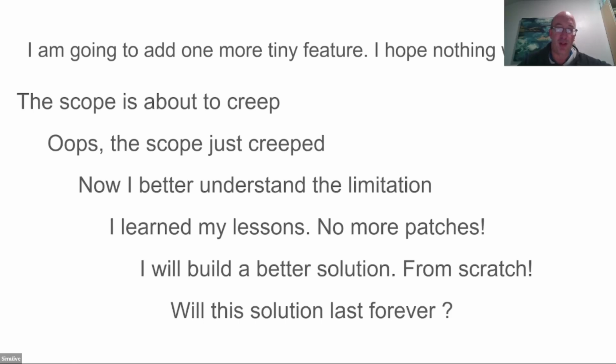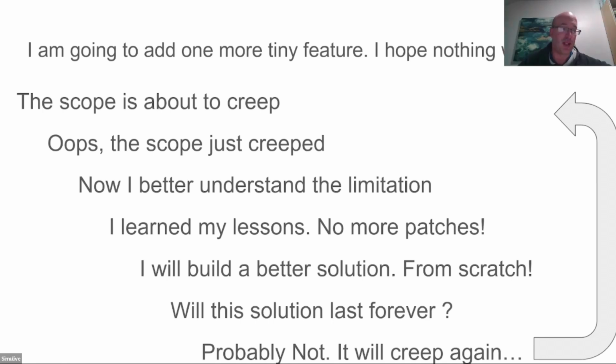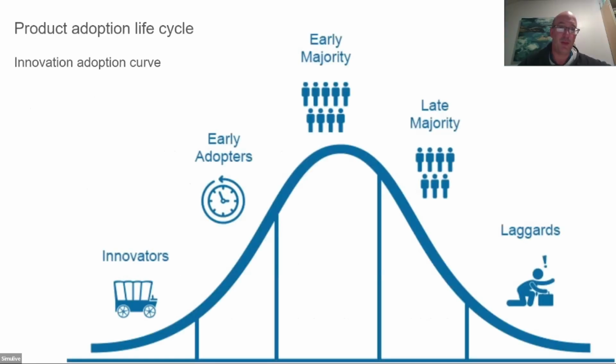Will this solution last forever? Probably not. It will creep again, and here's the life cycle of the software and the code. This is a product adoption life cycle, also known as the innovation adoption curve. On the left side, we have the innovators, a solution that was invented and created in order to solve a pain point. If that solution is good, over time it will gain some popularity by early adopters, and later on even more people, the early majority and late majority. And on the right side, we have the laggards, users that will not use that solution because they never had the need to.